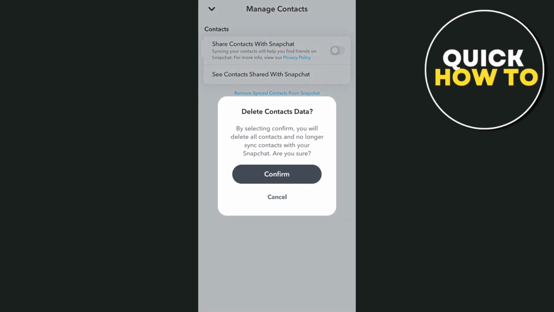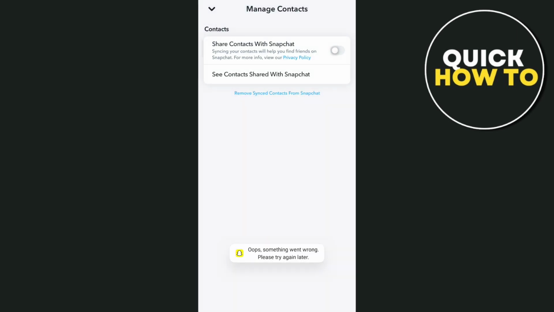By selecting confirm, you will delete all contacts and no longer sync contacts with your Snapchat. So just tap on the confirm button and it will delete all your contacts on Snapchat.